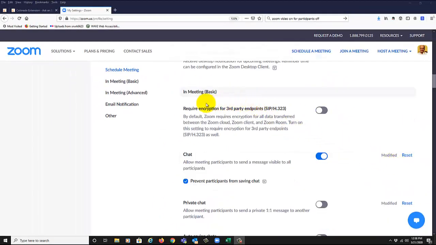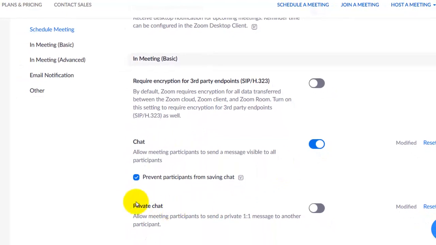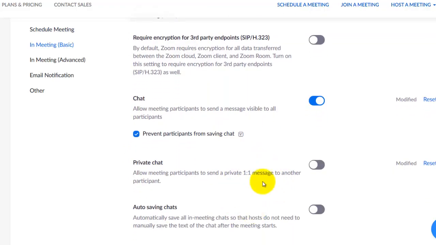Let's move on to basic in-meeting settings. We don't recommend requiring encryption for your third-party endpoints. We recommend turning on chat, but turning off private chat. So this will allow folks to send a message visible to everyone, but will not allow them to send private one-on-one messages to another during your sessions.